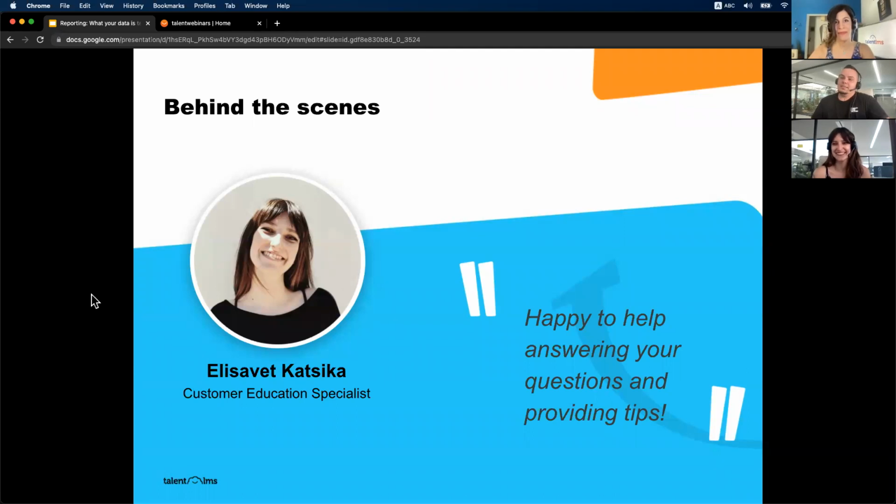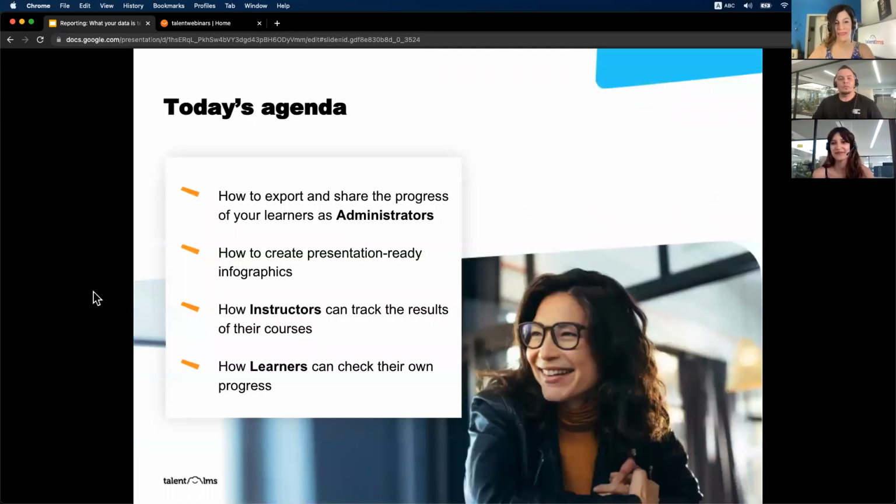Let's get started with a little bit of an overview of what we're going to talk about today. Today, we will see how you can track your training progress and see your efforts turning into great results. We will be able to do that as an admin, as an instructor, and as a learner. So we will see how admins are able to export and share the progress of their learners and how they can create presentation-ready infographics. Then we will switch to instructor and see how you can track the results of the courses that you are delivering. And of course, never forget about the learners. We will see how the learners can check their own progress alone.